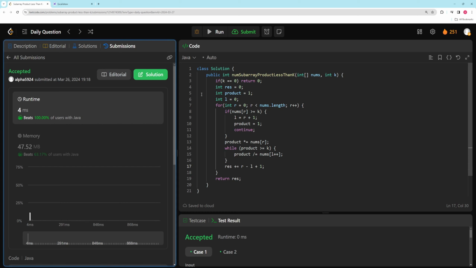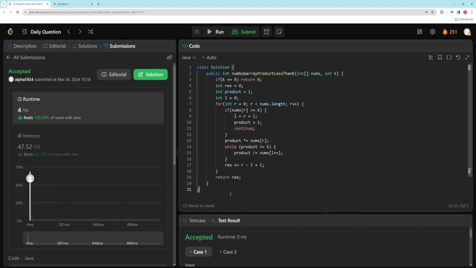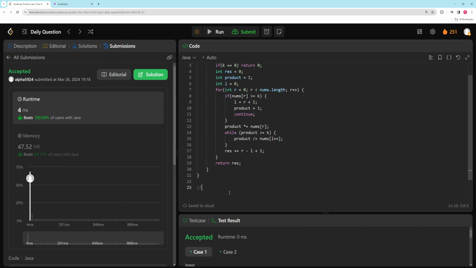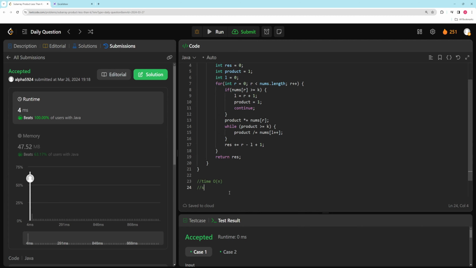There you go. Nice. 4 ms beats 100. I think I had 5 ms last time. That beats no one. Good old Java. Okay. Yeah. So the time is the standard sliding window, and space is O(1).